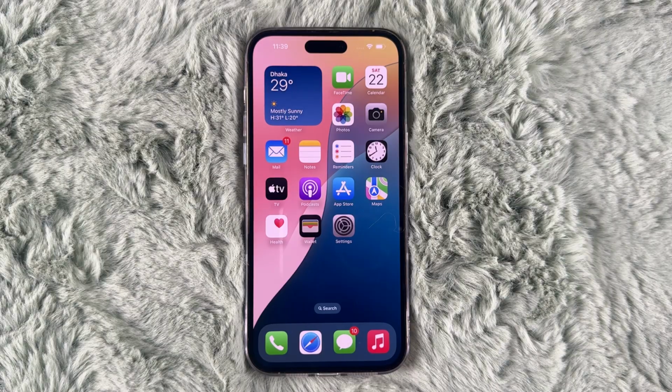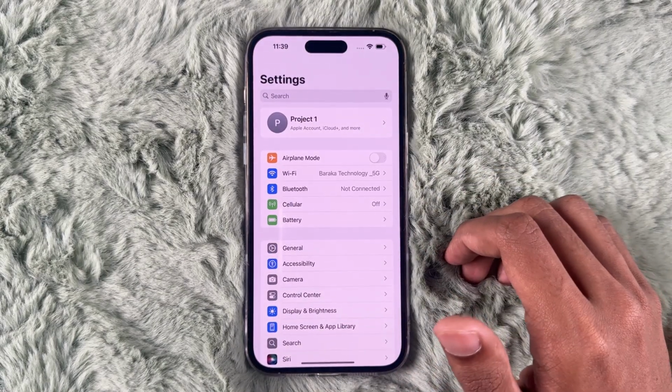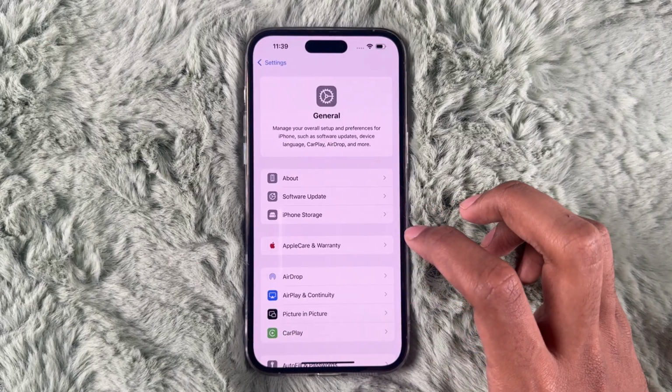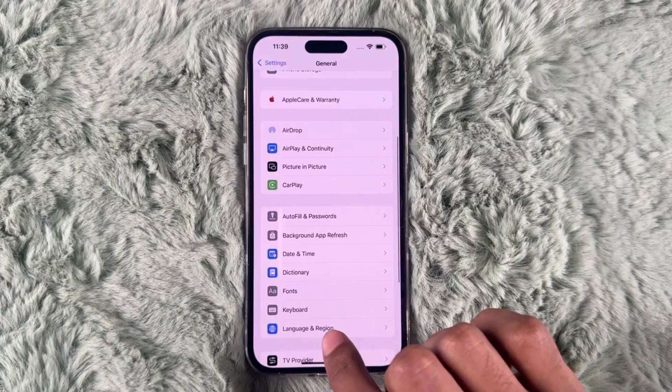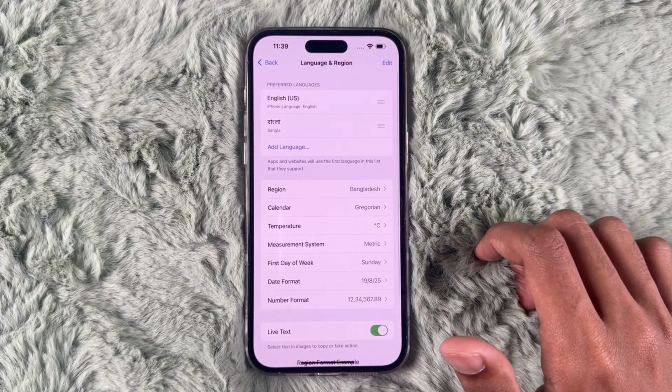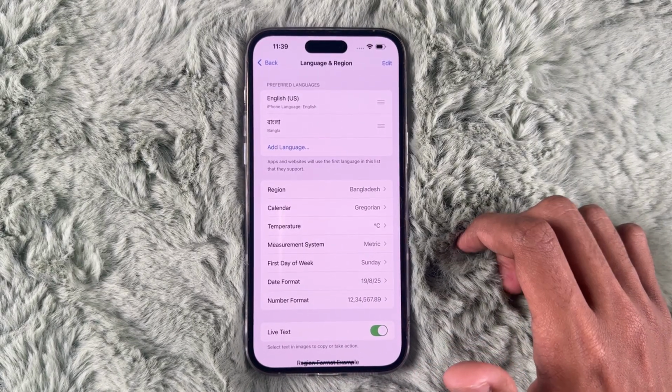So let's get started. First of all, you have to open Settings on your iPhone. Then you have to tap General, scroll down and select Language & Region. You can see this option, tap onto it and then find Measurement System.